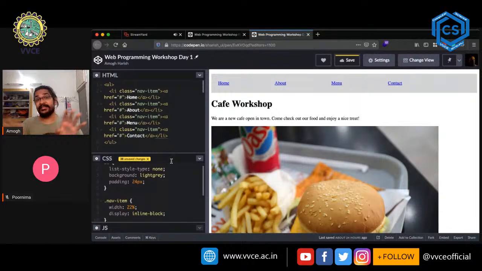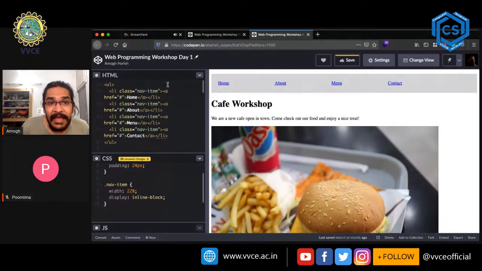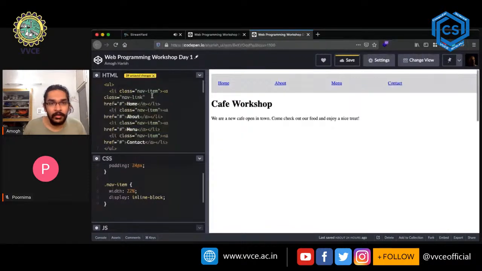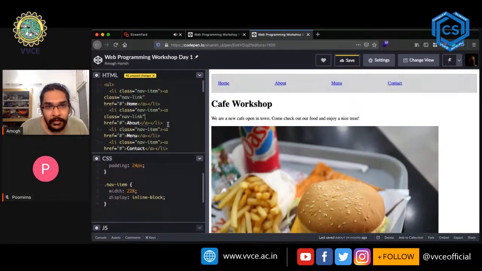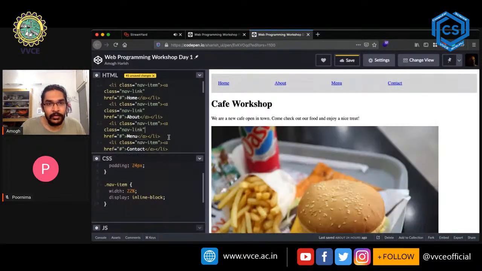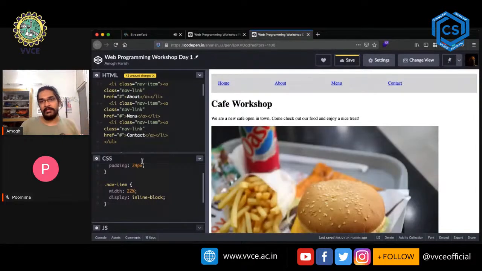Let's sort this issue out with whatever we have already learned. We have an anchor tag within each of these elements. I'm going to set a class for them to be nav-link, and then I'm going to copy this and paste it in front of every nav element. So I'm going to paste it, nav-link. I'm going to go here, paste it. I'm going to go to the last one and paste it. So there we have it.